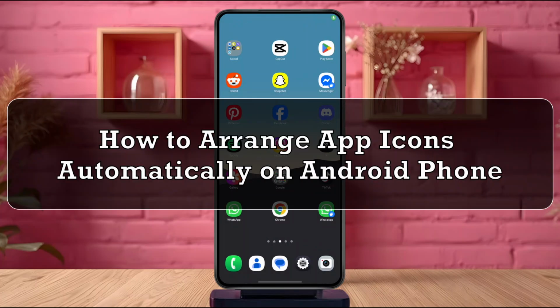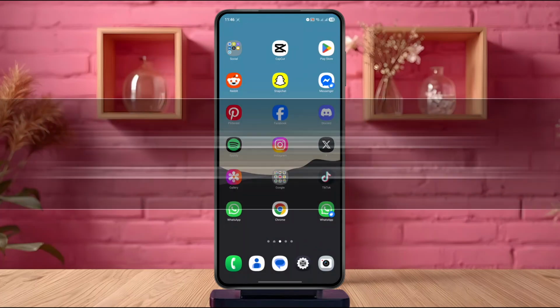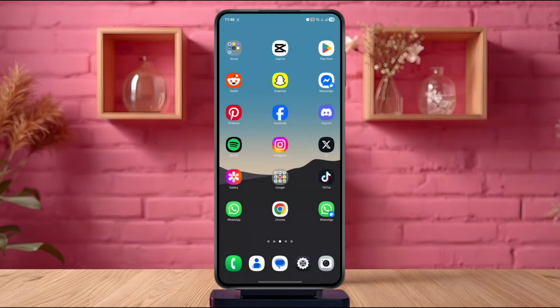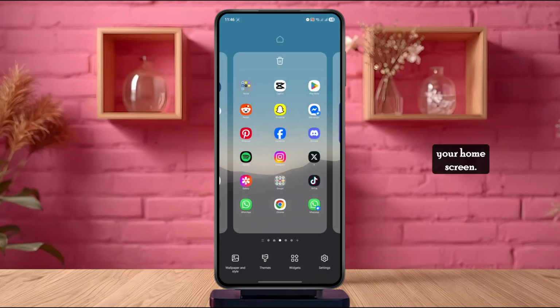How to arrange app icons automatically on Android. This tutorial shows you how to sort and organize your home screen apps automatically for better organization. First, long press on an empty area of your home screen.